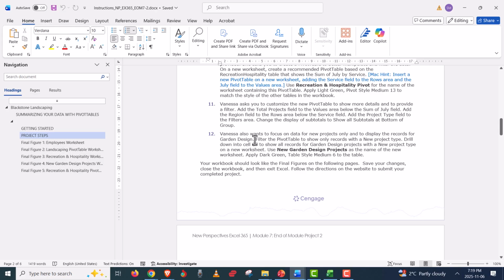So we've filtered by new. Filter the table, new project types. This wants to focus on new data for new projects only. Display the records for garden design. So that's already happening. Drill down into cell C7 to show all records for garden design. So this is what they meant here.